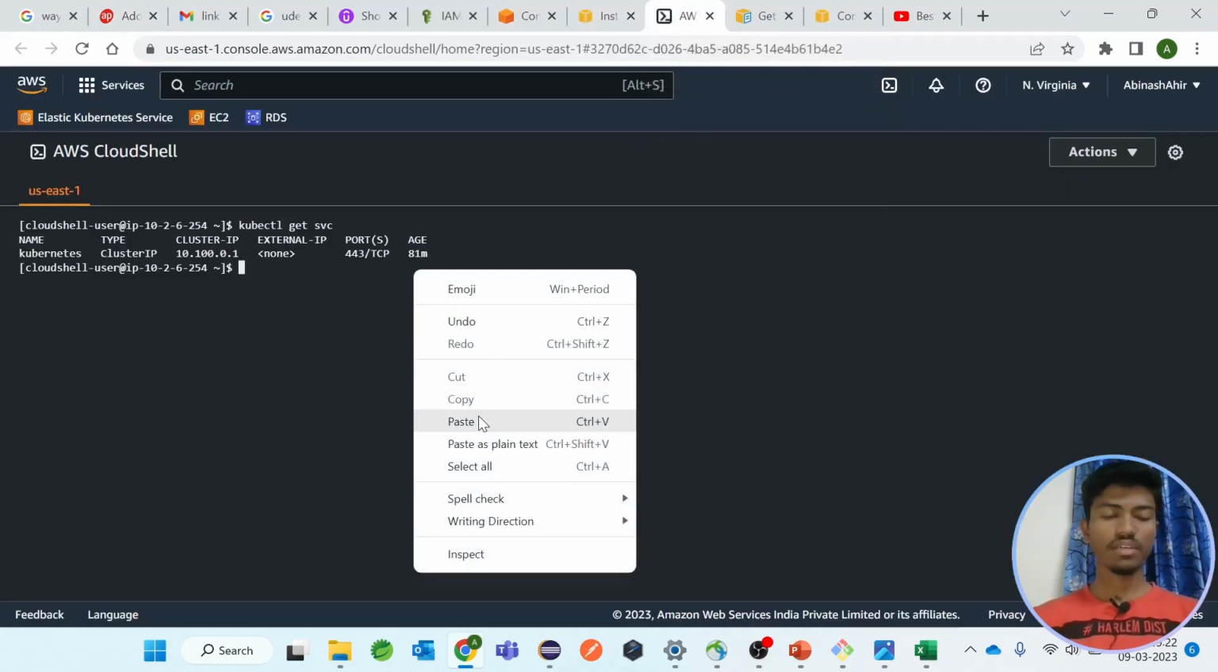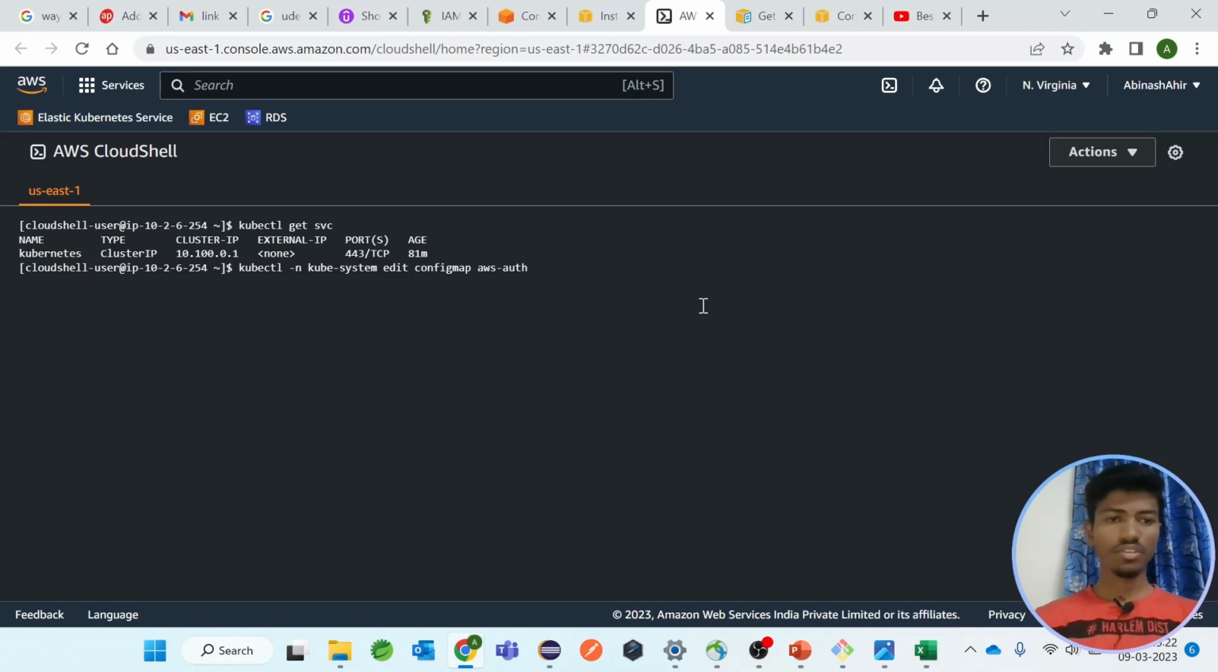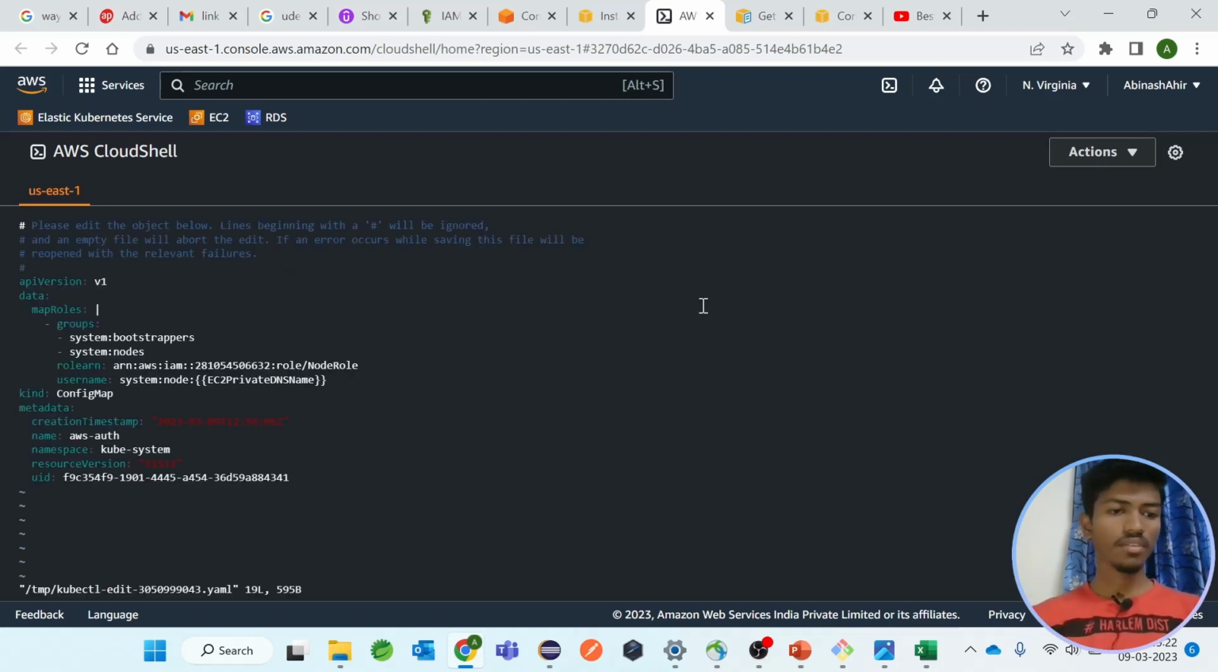Just copy that command and paste it here. This is the kube-system edit config map command. To give the authorization to that user, we edit this config map. So let us do this. After giving that command, just press enter, and it will show these things.